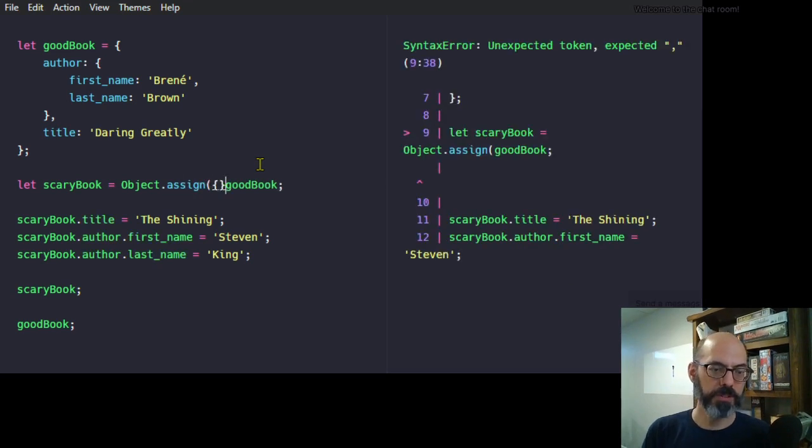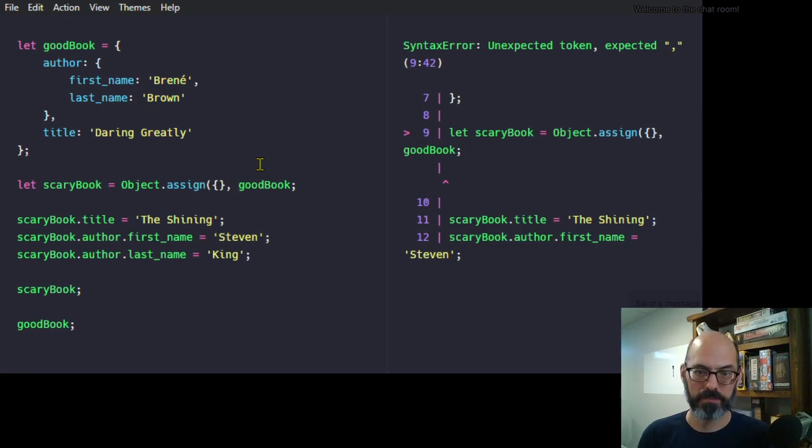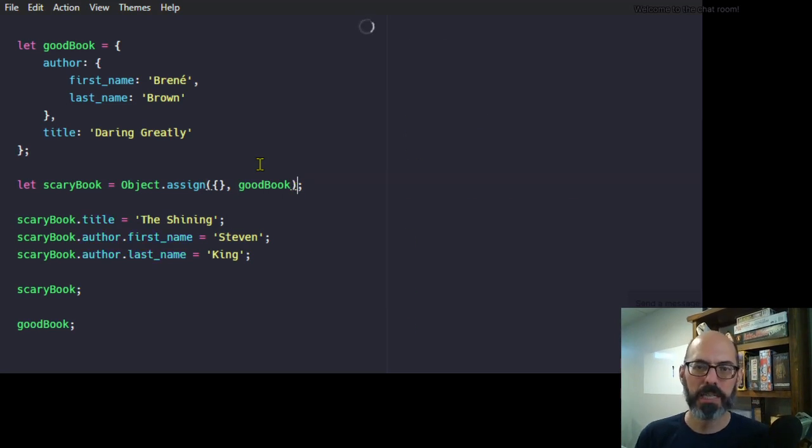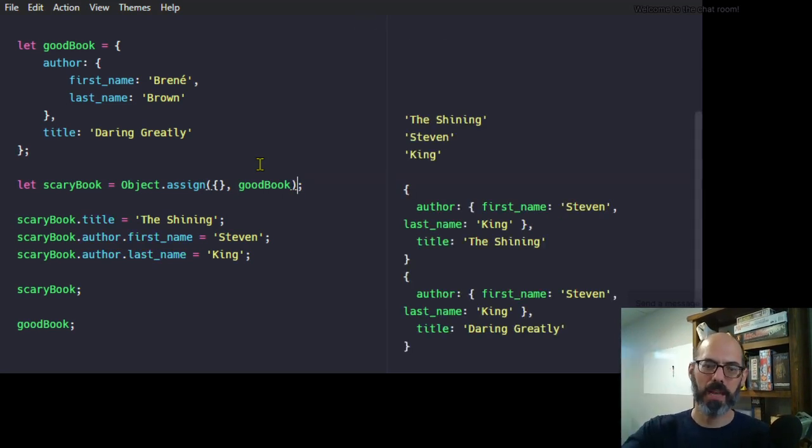So what that looks like is instead of scaryBook equaling goodBook, we can say Object.assign, and the first parameter we give here is an empty object. And this is our new object that we're creating. And then we're saying, hey, everything that's in goodBook, make a copy of that and put it into scaryBook. Okay, now this works in some instances and not others. And we're going to see that. Actually, we can sort of see that right now.